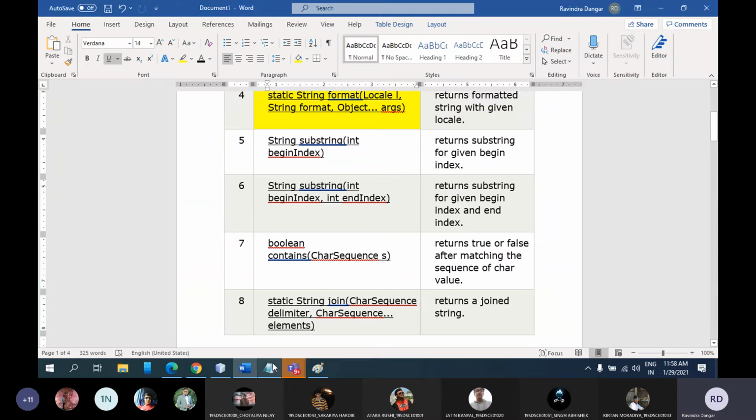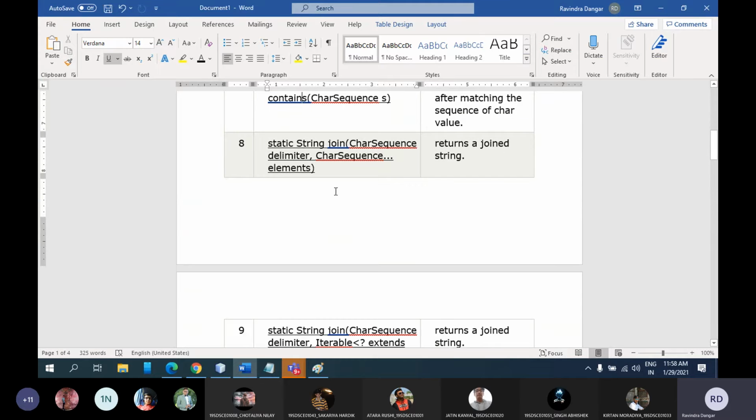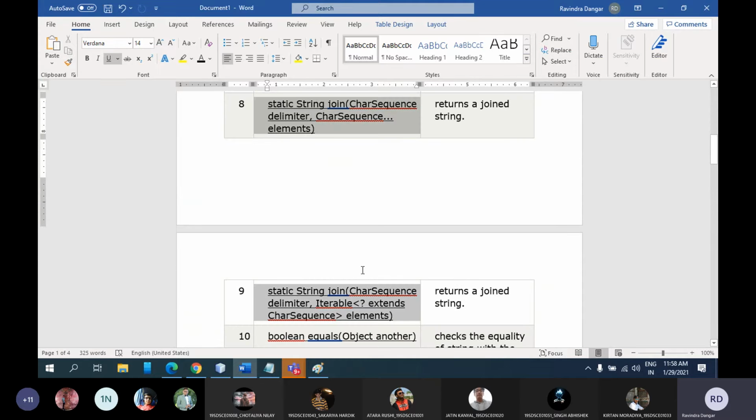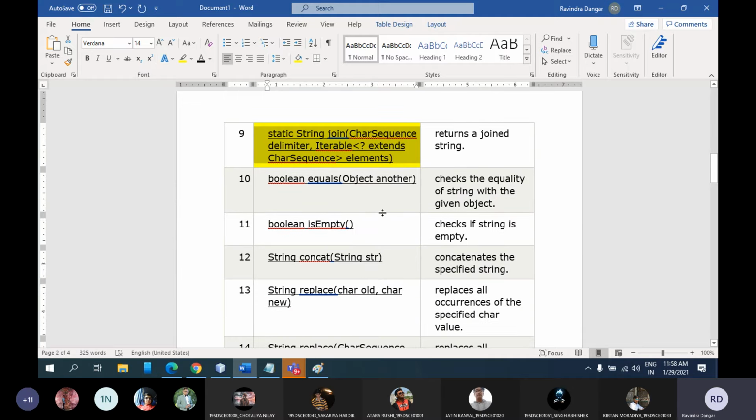Then let me go with the next method. Substring, contains, then join. It will take time, so let me just skip it. See, as of now I am introducing the easiest methods so that you can understand them easily and know how to use them. And in tomorrow's session we will discuss the remaining methods also, so don't worry about those methods.